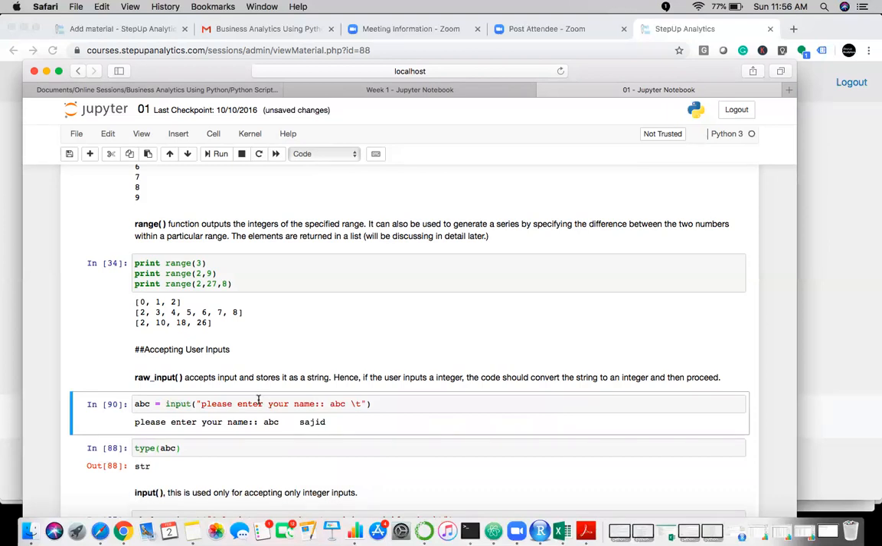Okay, try it in your system. Just tell me what is working for you, raw input or input.